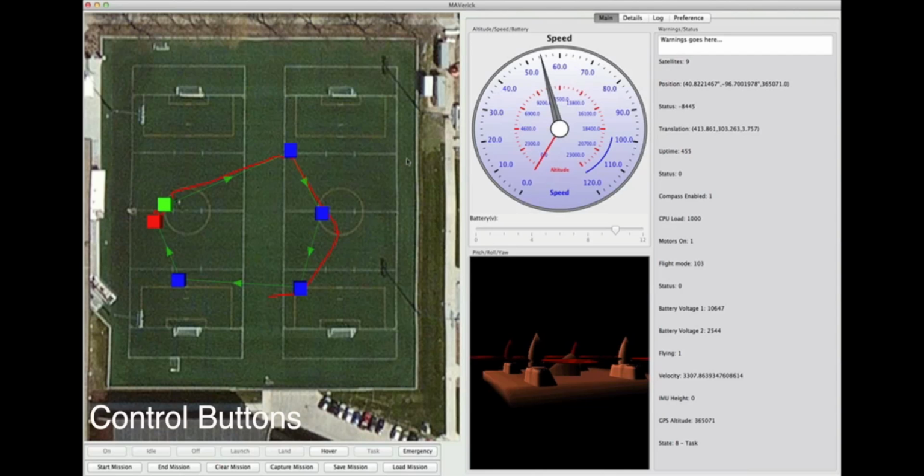In the lower portion of this view we have the control buttons. This is where the user can manually change the state of the MAV, such as on, off, emergency, takeoff, or landing. Below that we have some mission management buttons. These include starting and stopping a mission, clearing a mission from the GUI, or capturing the MAV's current flight path to replay the mission at a later time.